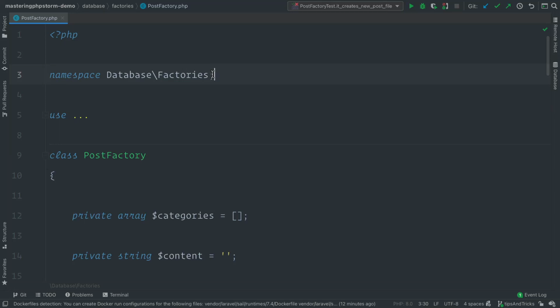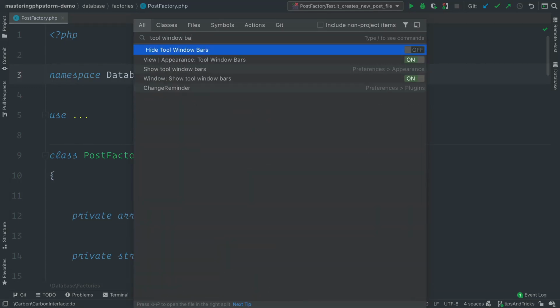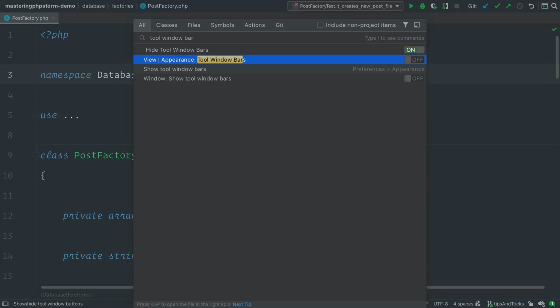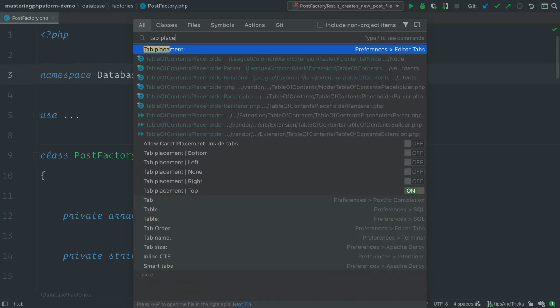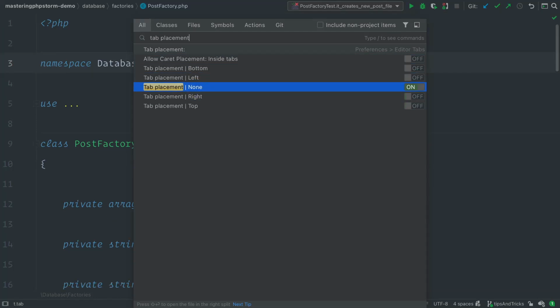So most of these bars around our editor we can change through the global search. Let's start with the tool window bars, which is responsible for showing all the tool windows around our editor. And we can easily switch it off through the global search, which is pretty cool, by the way. Next, we have tabs, which I usually don't use, so we can just get rid of them too by saying we want the tab placement to be none. All right, they are gone too.